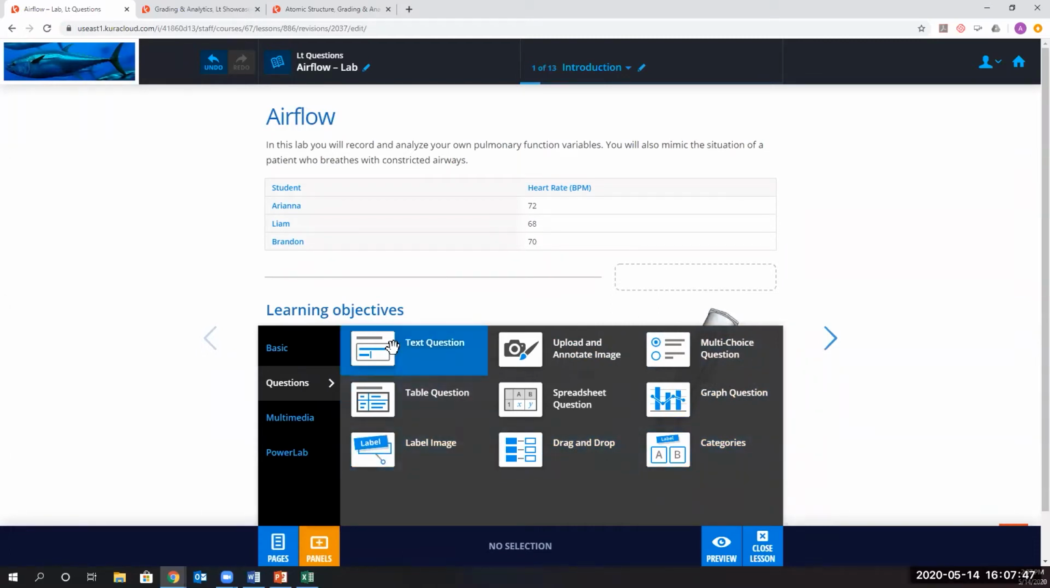Text or short answer questions, uploading and annotating an image, table, spreadsheet, and graph questions are going to be manually graded. So LT won't be able to recognize the correct answer for those, and you and/or your TAs or other instructors will have to be grading those manually.